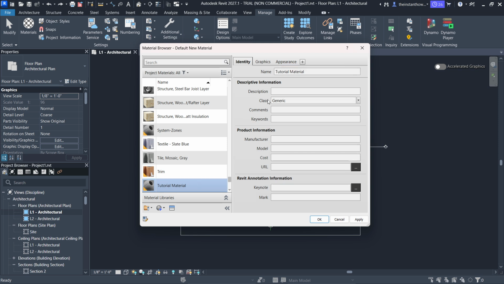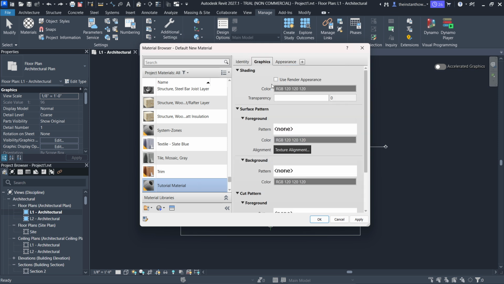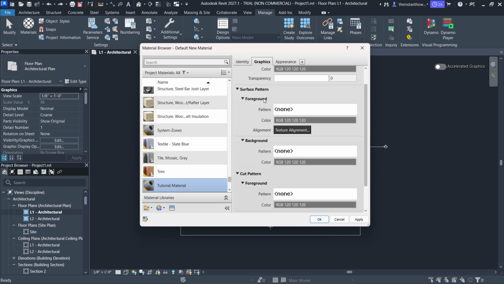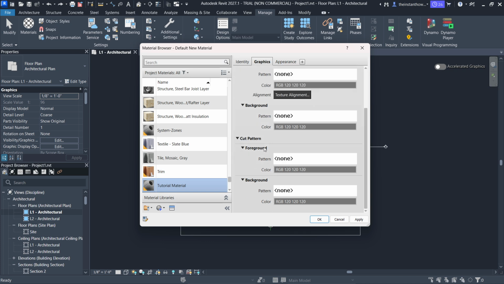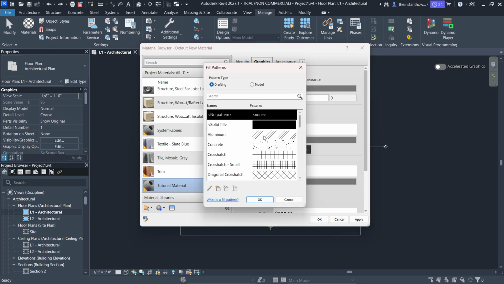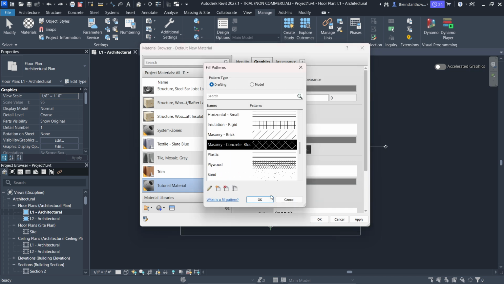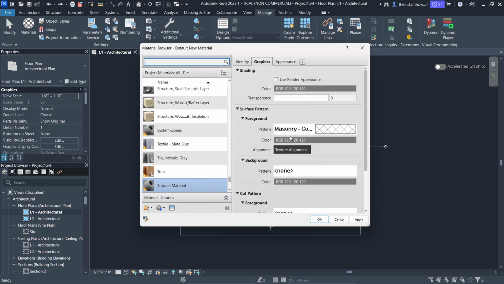Okay, now whenever you've done this, you can switch over to graphics, where you can then go and select your shading. You can select the surface pattern, the background, the cut pattern with foreground and background, etc. So there's a bunch of things you can do here. You can go and change them and find them, and that way you can customize your material.